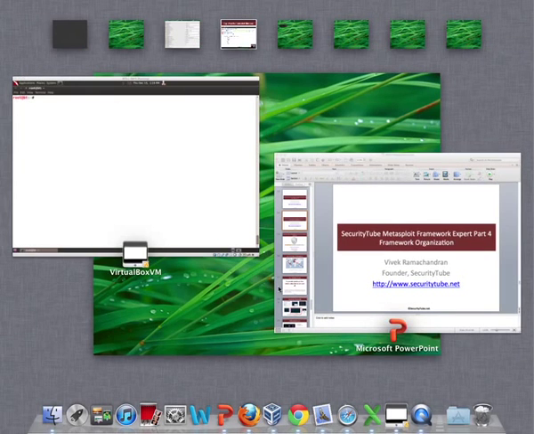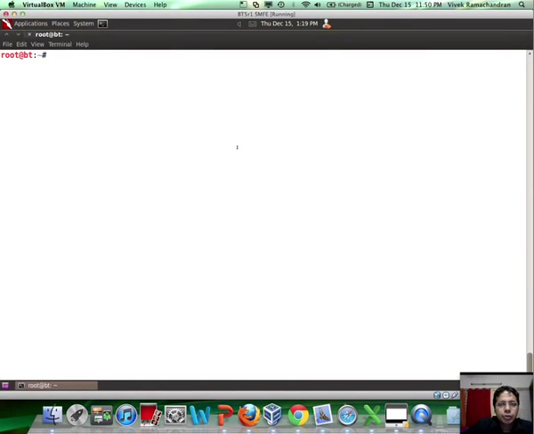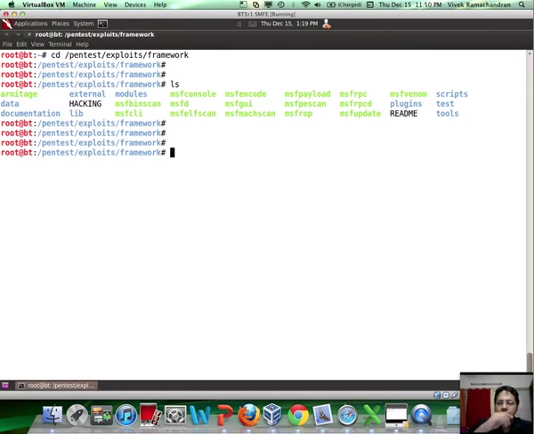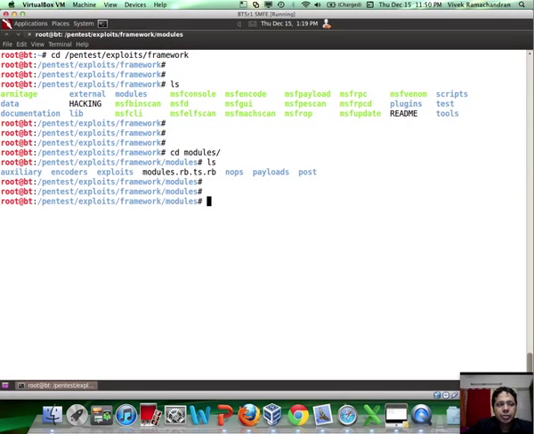So let's go to our virtual machine. To go to the Metasploit directory on BackTrack 5R1, it's basically in pentest, exploits, and framework, right? So when you do an ls, you see a bunch of directories and scripts. The modules directory is what contains all the different modules. Now we used auxiliary modules for port scanning and a couple of exploit modules, right? We'll come to more details on modules a bit later.